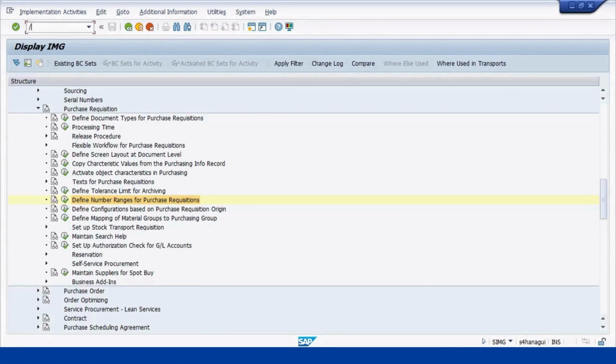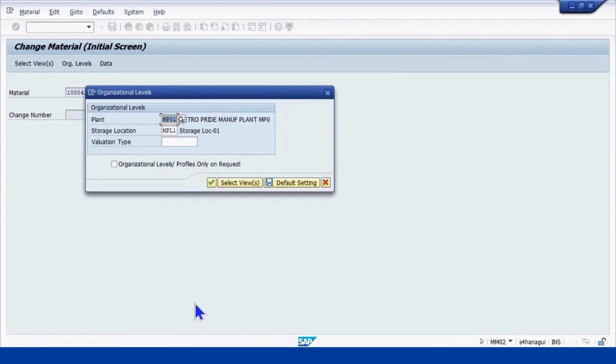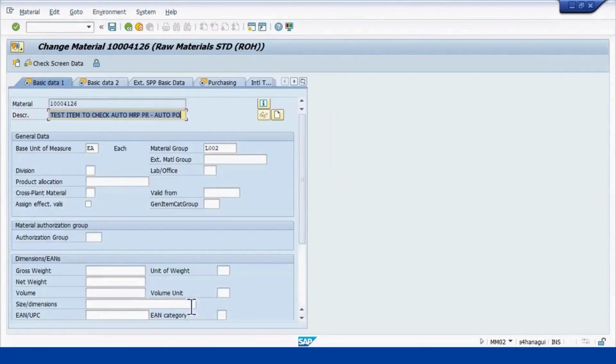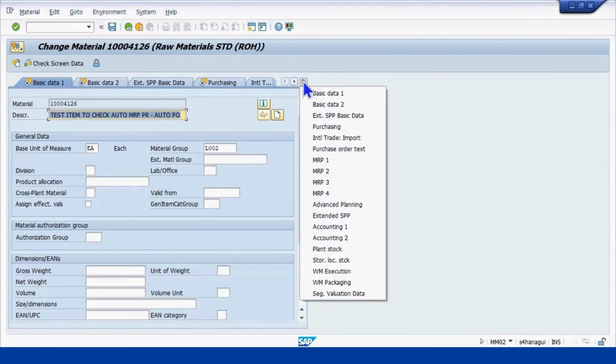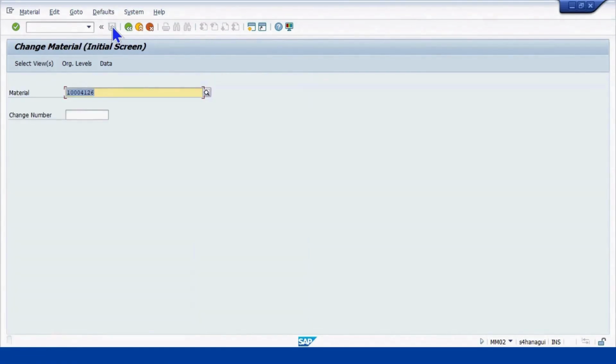We'll just go to the material by /nmm02. That's the material 10004.126. Click on this. Enter again. Just go to the purchasing tab. Here, just activate it and then save it. So that's done. Now we'll create the info record.